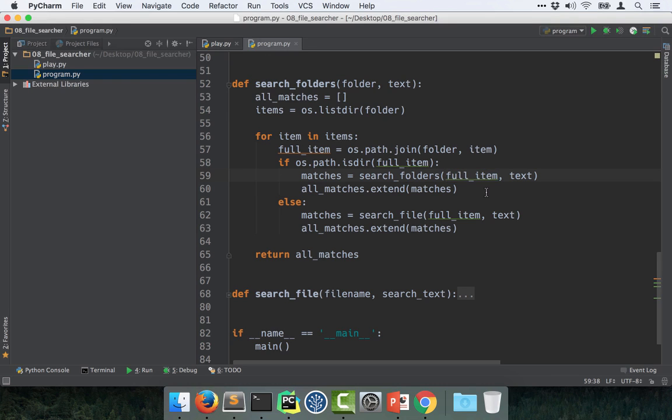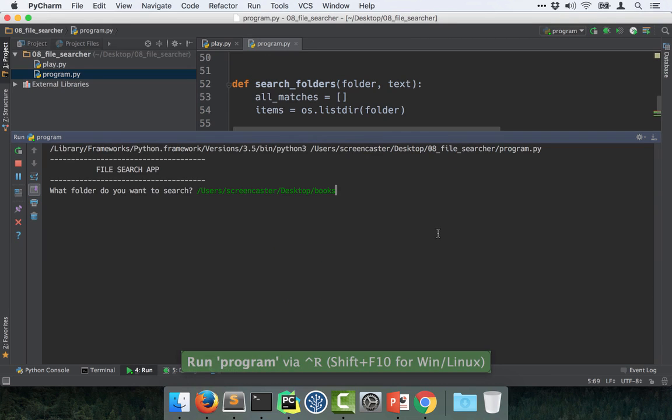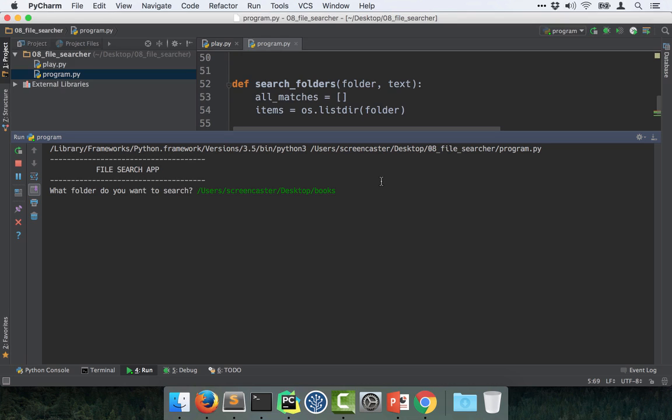So let's run this and see if it's working. Again, we're going to search our books. Now remember, there's that classics folder that has Sherlock Holmes in it. Previously, we did not have results for Sherlock Holmes. So hopefully we're going to search the books folder, and within there, we're also going to search the classics subfolder. Let's give it a shot. Again, we're going to search for Holmes.